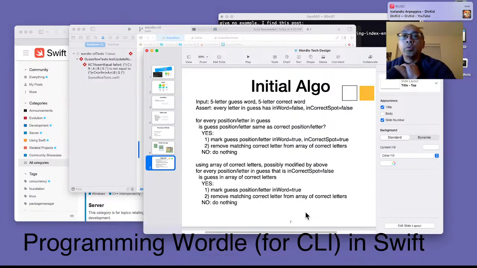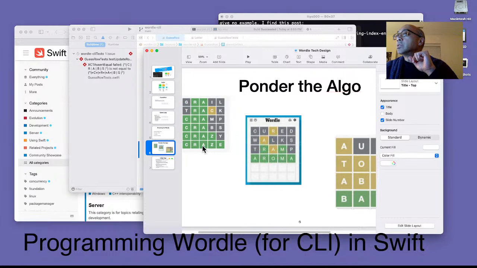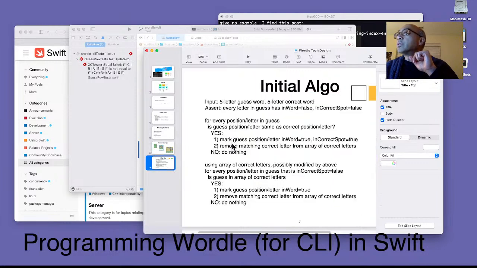This algorithm is a two-loop algorithm. It loops across all the guesses to see if any of the letters are in the correct position, which is in fact what this first issue is. If any of the letters are in the first position, then we mark that guess as inword true and incorrect spot equal true.